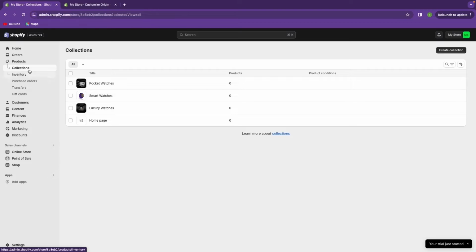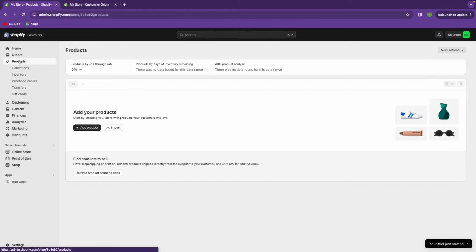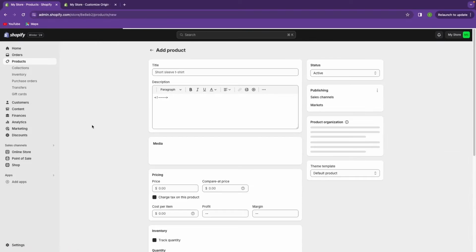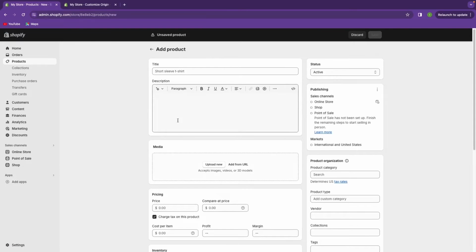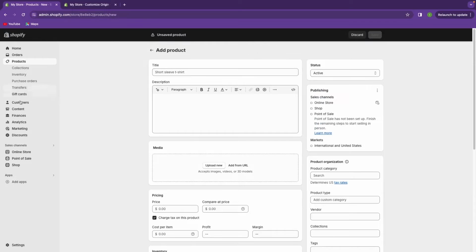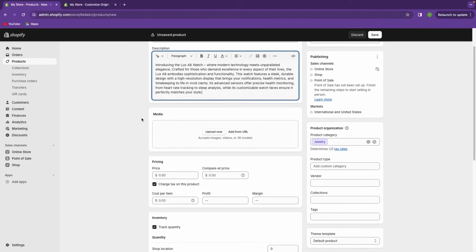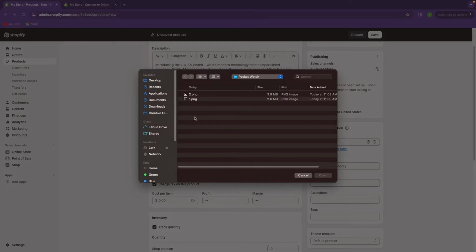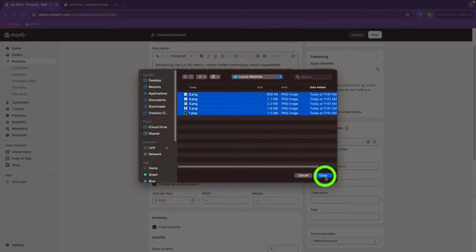So in order to add products to our Shopify store, we're going to come over here to the products. And this is where you can add products. So we're going to click right here. And from this point, we are going to fill out all the information. We're just going to call this watch the Lux Ace 8. So we're going to give that a title. We're going to add in our description here. And this is where we can upload our media or images of the watch. So we're going to come over here to our luxury watches and upload this here.